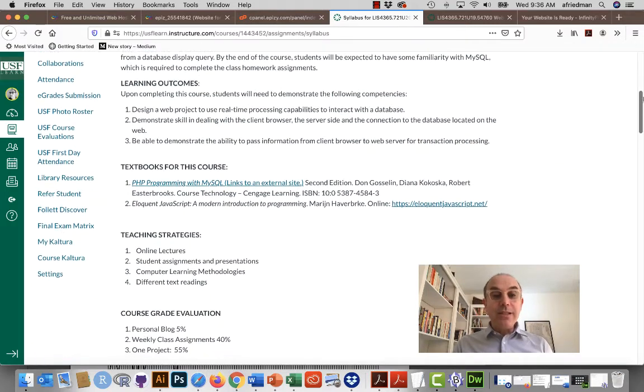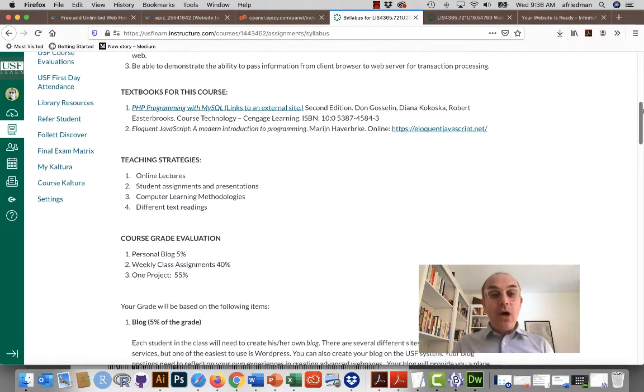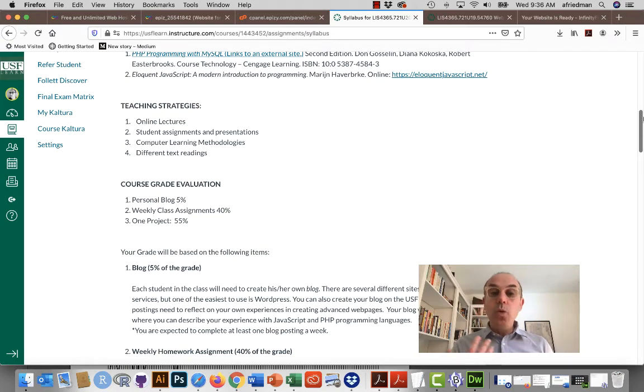Textbooks. There are two textbooks. They are not required. The PHP programming with MySQL book is available for you in the library for free, so you will need to log on to the USF library to receive it. Most of the materials will go through my lectures. I have not opened all my modules yet, but I will do that very soon, and you'll be able to go through them and experience and learn about web technology.